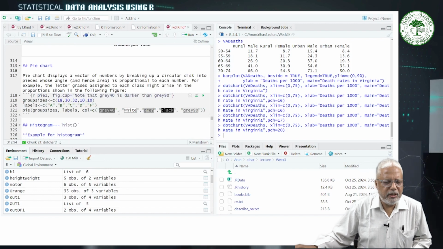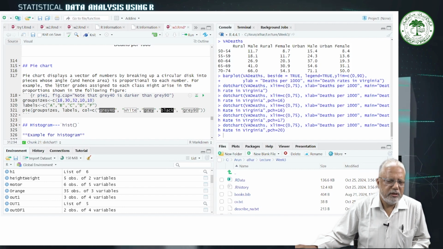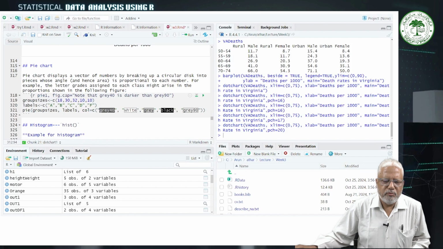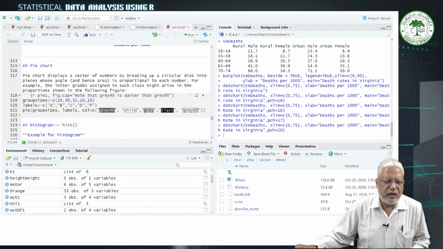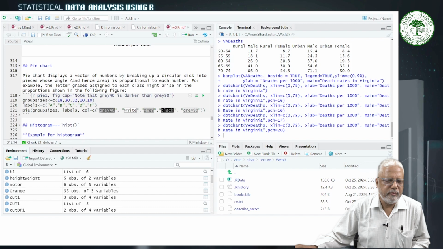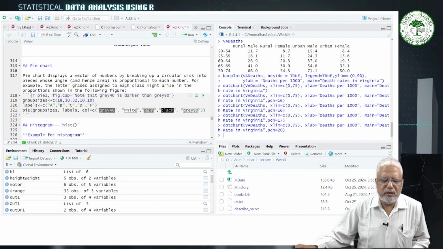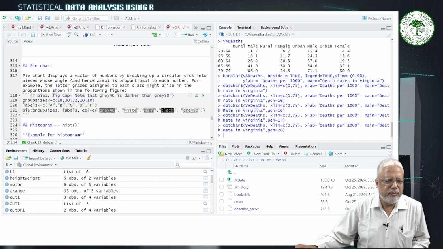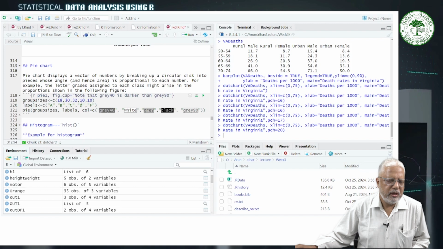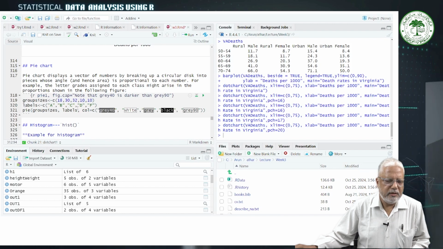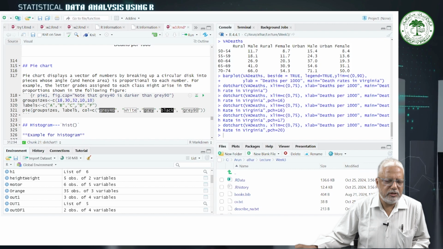Pie chart is not recommended by statisticians, but for the sake of completion, I am going to talk about the pie chart. A pie chart displays a vector of numbers by breaking up a circular disc into pieces whose angle and hence area is proportional to each number. For example, the letter grades assigned to each class might arise in the proportions shown in the following figure. See, group sizes, and then labels, we are labeling them A, B, C, D. Say for example, 18 is labeled A, 30 is labeled B, 32 is labeled C, like this.